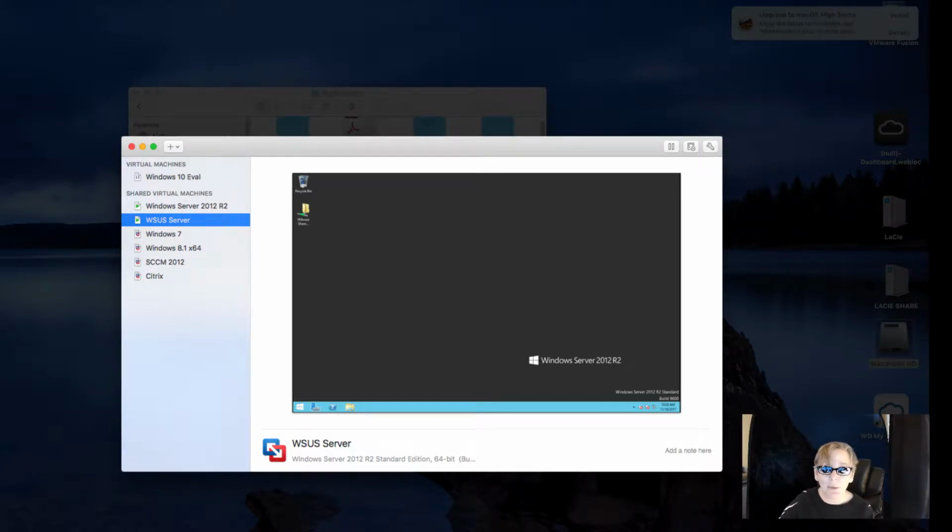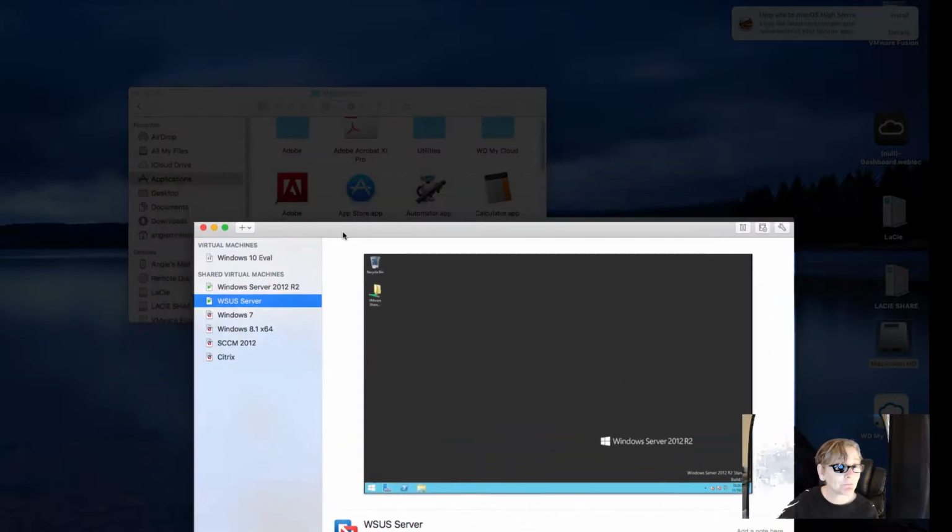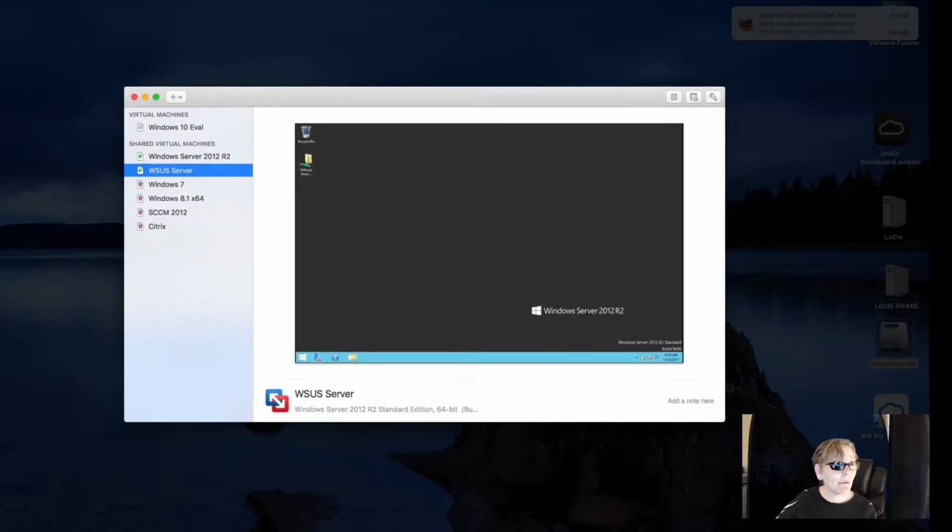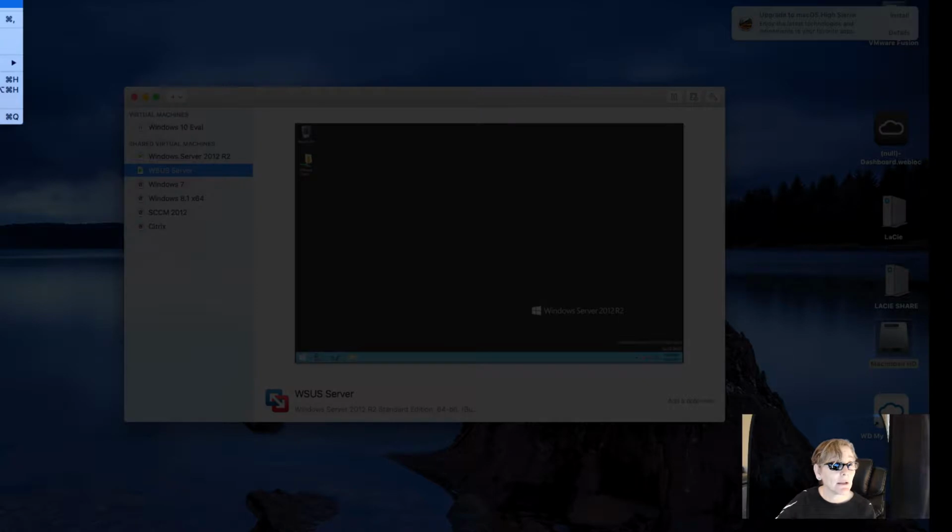Today we're going to be talking about how to upgrade to High Sierra, but if you're going to be doing virtualization, and I have VMware Fusion on my Mac, you're going to need to upgrade your Fusion to VMware Fusion 10. So there's a few things you need to do before you actually upgrade your Mac to High Sierra, so let's get started. I've already upgraded Fusion to 10.